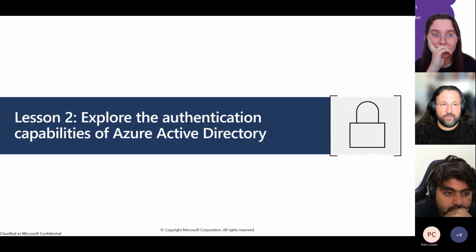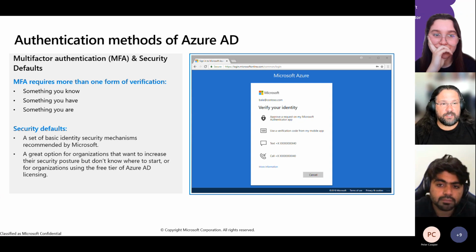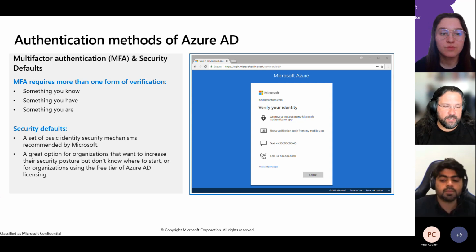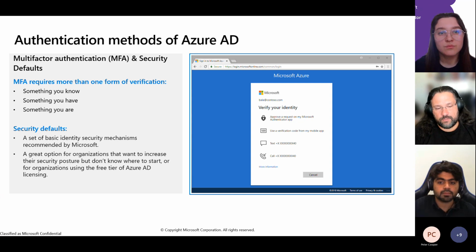Authentication capabilities of the Azure Active Directory. So authentication methods using the security defaults. Security defaults, I'm going to talk about that before I talk about MFA. Security defaults is a feature. It's not even a feature. It's a default set of settings that Microsoft has introduced. Before, the tenant was quite vanilla, like a standard Windows Server install. There wasn't really any security customization put in.